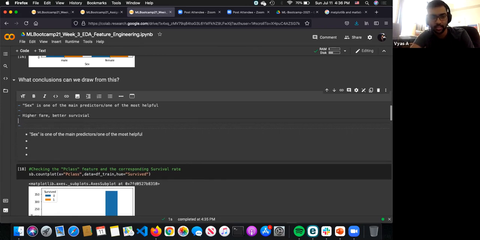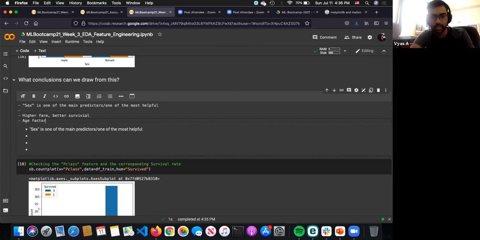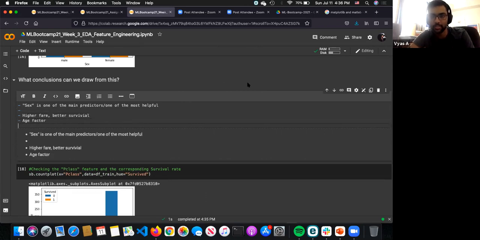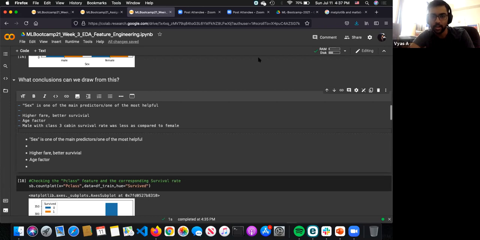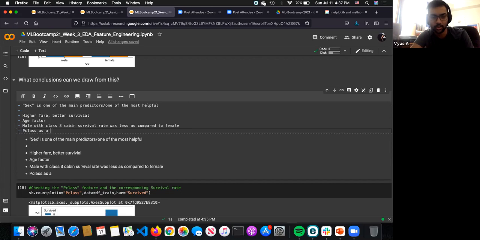Age factor. Okay, after that, male with class 3 cabin survival rate was less compared to female. Oh, this is also a very good observation. I haven't seen that. So these are all the conclusions that you can come up with. Features relate to survival. Female class have a higher probability. Yeah, so P class is a good indicator.